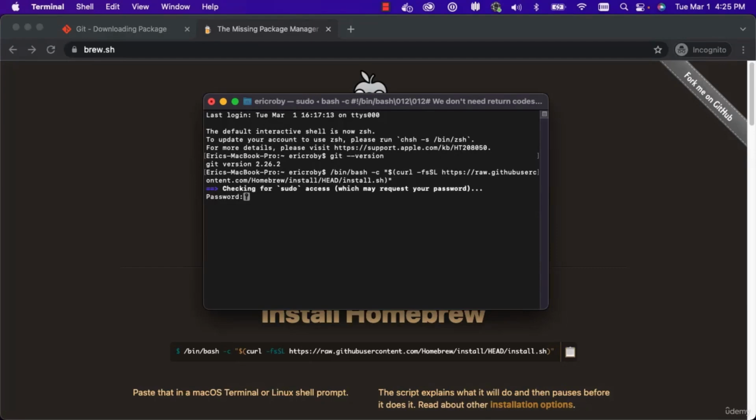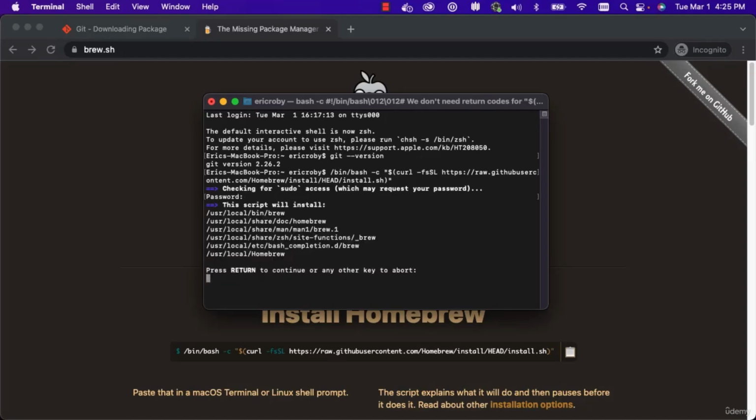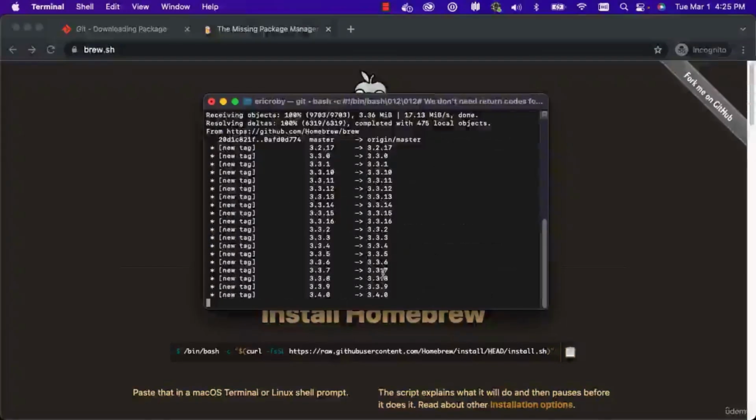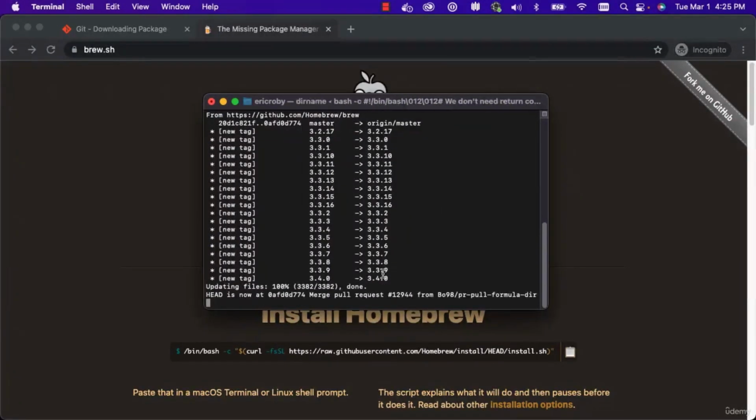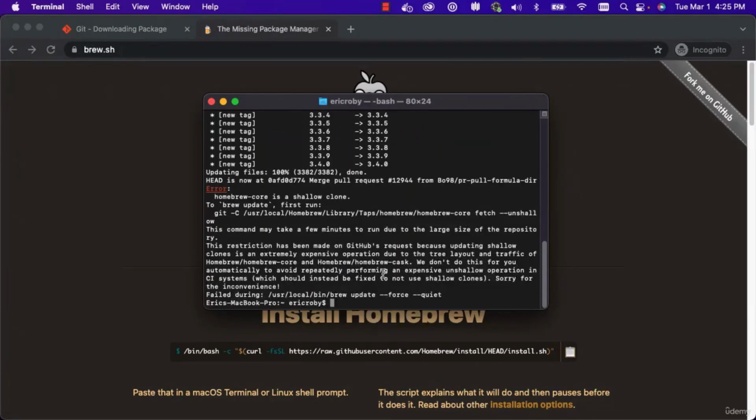It's going to ask for your password on your Mac machine. It's going to tell you that it's going to install all these scripts. I'm going to press return, and it's going to start downloading and installing. For me, it's more or less going to update it because I already have Homebrew installed on my machine. If you do not have it installed, this is actually going to install it. So ignore my error because, again, I already have it installed.